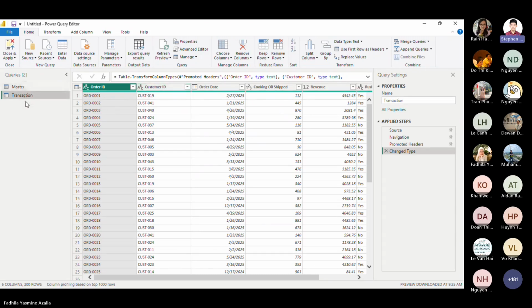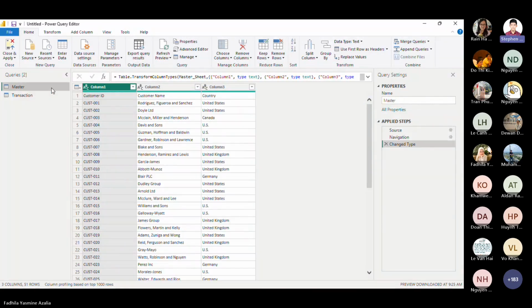Okay, so once you're in this step, you are actually opening the Power Query editor. Here you can do a lot of things to clean, transform, and even change the data based on your needs. So in this case, the first step, sorry, Yasmin, did you change the column name? Yep, sorry. If you go to the master table, as you can see that the header actually is not correct.